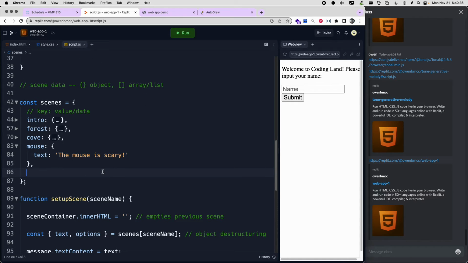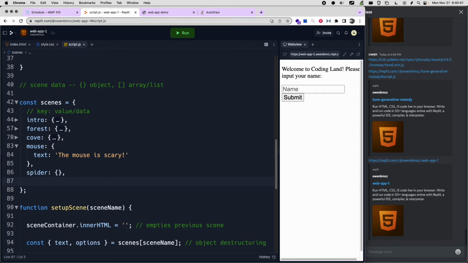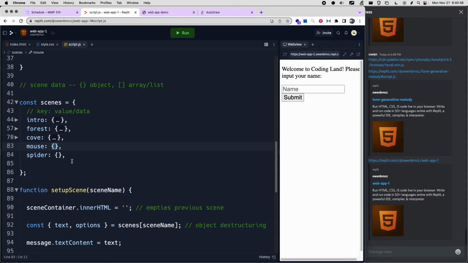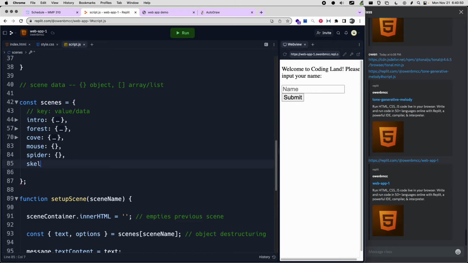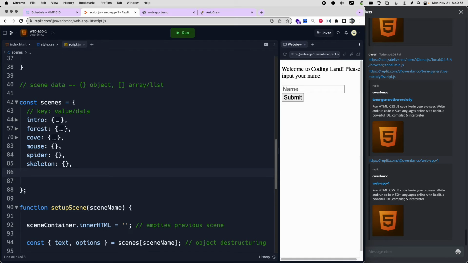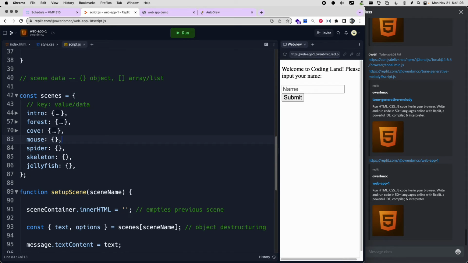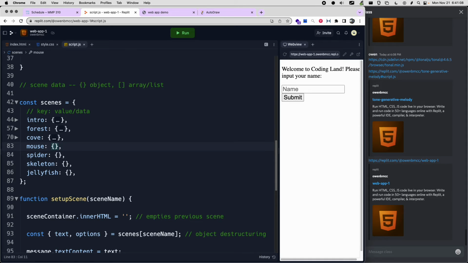Okay, so mouse, spider, that's a scene. I'm just going to build these first. Actually, maybe I can do these more efficiently. So we have a mouse, a spider, a skeleton, that's a scene, and a jellyfish. For each one of these, I'm just going to add the same options to go back to the beginning. So this will be like the endpoint, but you can obviously add as many branches as you want to.